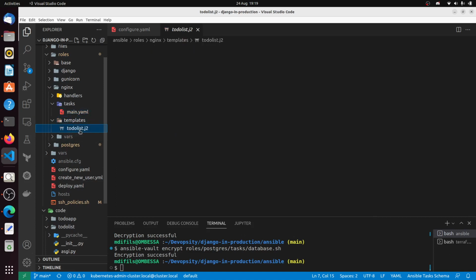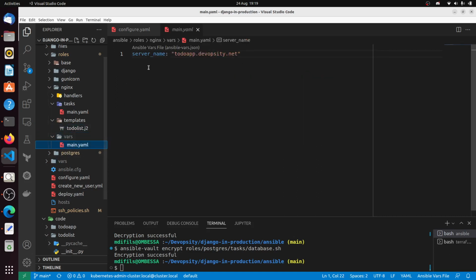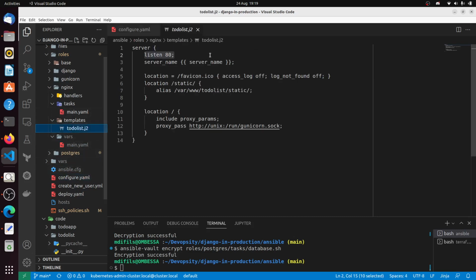Okay, we have this file. What are we doing here? We will be listening on port 80, which is the default one, and then we give the name of the server here, a variable. The name is, as we said, todo app. Or you can put it directly here, but I just use the variables in case I need to change. I prefer it like this.